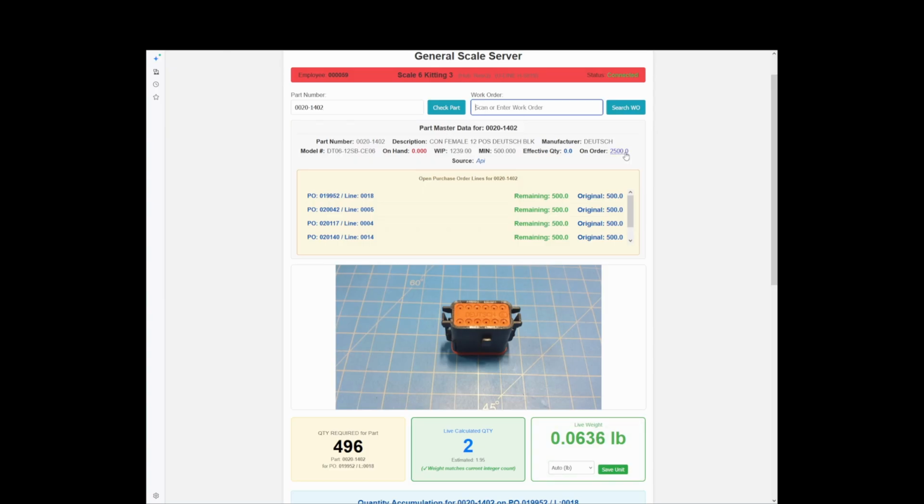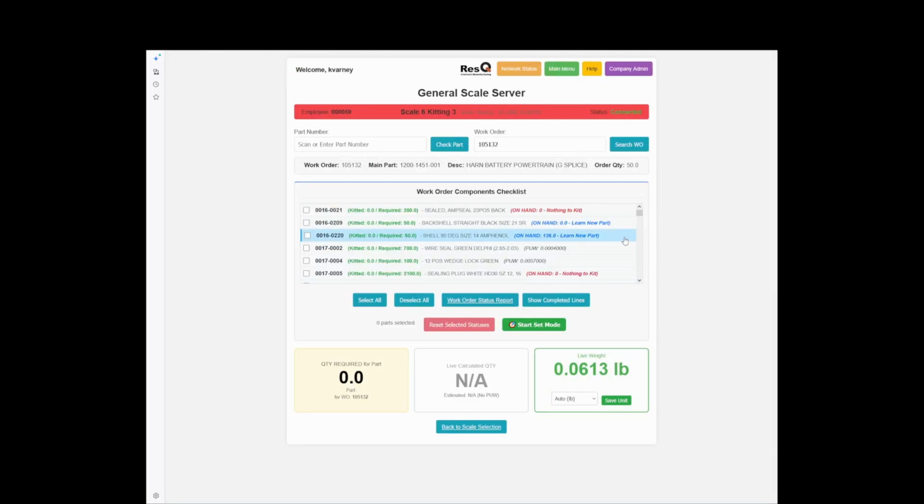If you have work orders that already exist and you want to utilize the scale in order to kit, all you do is enter your work order number here. This is going to load all of the parts on that particular work order and guide them through the workflow. They start with the first part on the list. It verifies that they have a physical unit weight for all of these parts, and if not, it recommends a new learn here based on the inventory amounts. So they can just click on any part that they want.